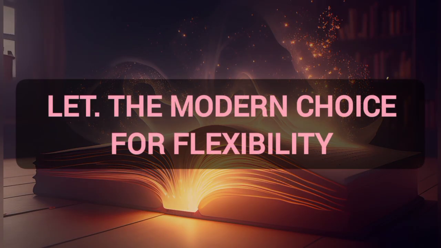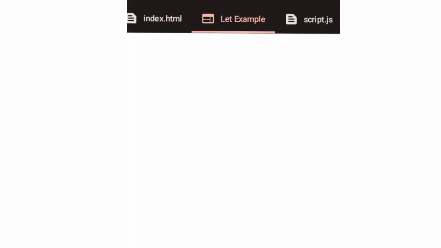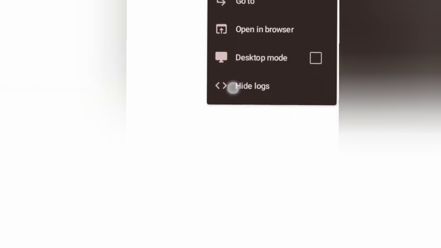Let, the modern choice for flexibility. Try running this code. You will not get the output a second time. An error should be displayed. Why is it showing an error? Let's find out how to solve it.